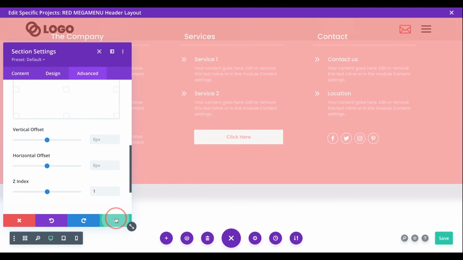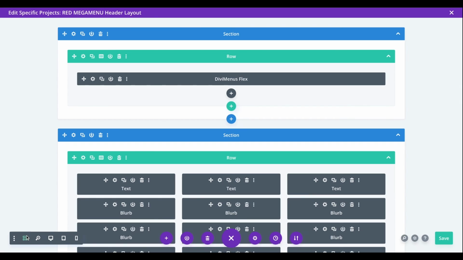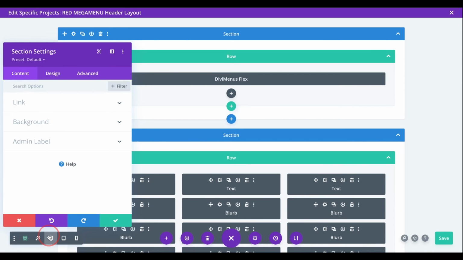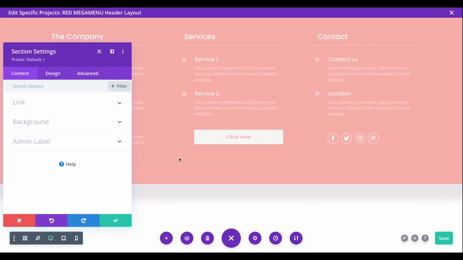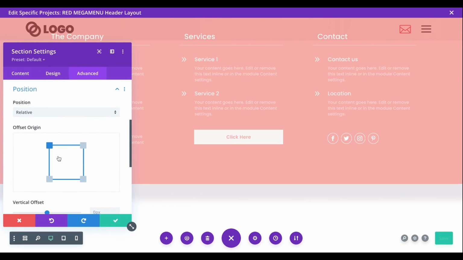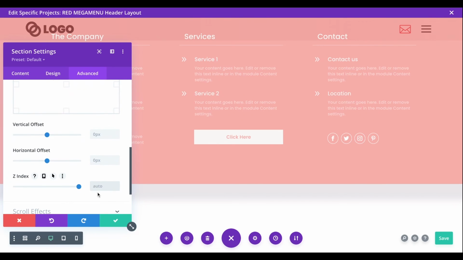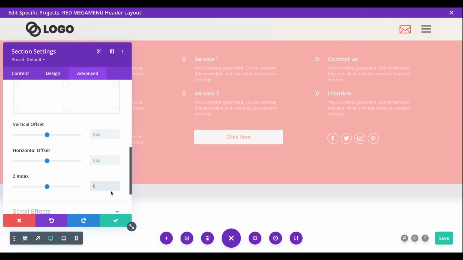And now to the second section, I mean the red one, you can double click on it, or from the wireframe, you can select it. Let me enable the desktop preview. Again, advanced, position, and also fixed. Okay, we need to make both fixed. In this case, the z-index will be 0 because we want it behind the first section, and that's it.